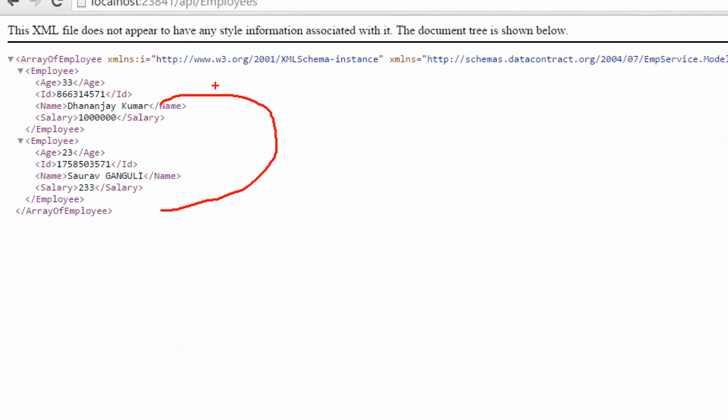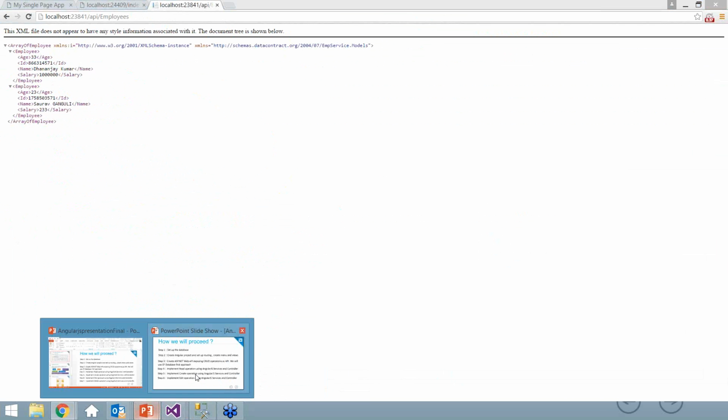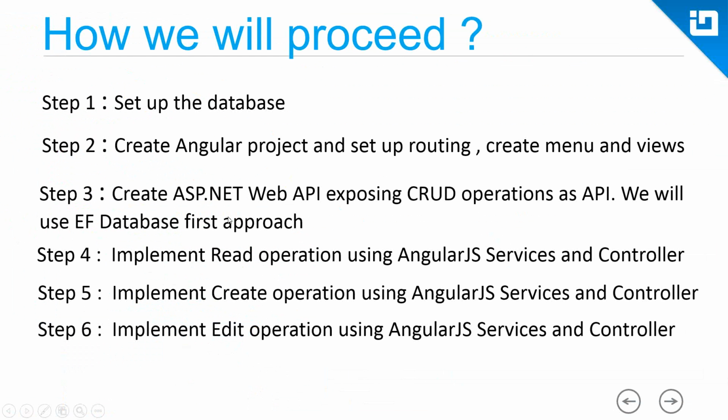So here we are successfully able to create a Web API. This is the simplest approach you can follow to create a Web API using scaffolding. So here we have created a Web API. Now we are going to use it. Let us go back to our PPT and see what step 3 is. Step 3 says to create an ASP.NET Web API exposing CRUD operations. We will use the EF database first approach. So this step has been done.